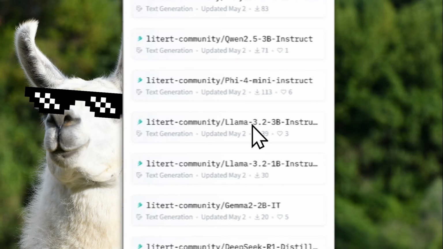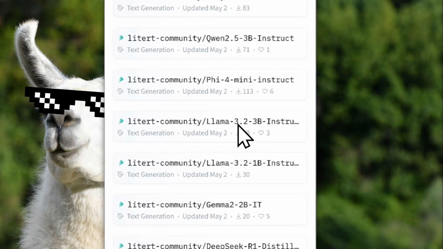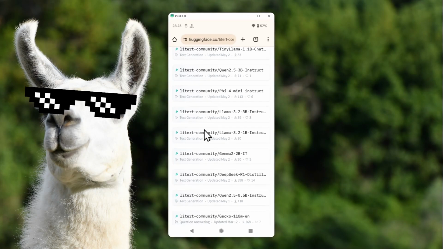So here there is Llama 3.2 with 3 billion parameters, and then there is another Llama with 1 billion parameters. Usually the number of parameters is a good indication that the model is more advanced. The higher the number, the more hardware it requires to run the model.